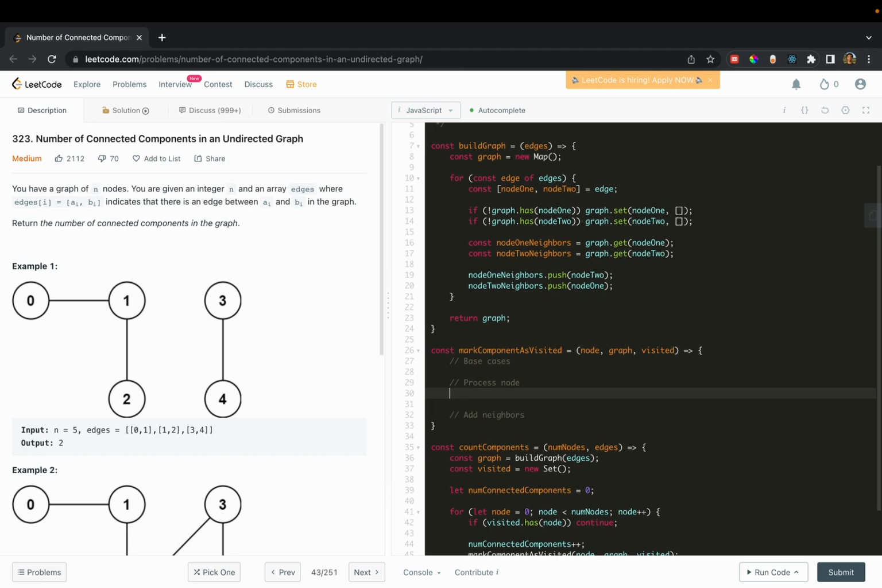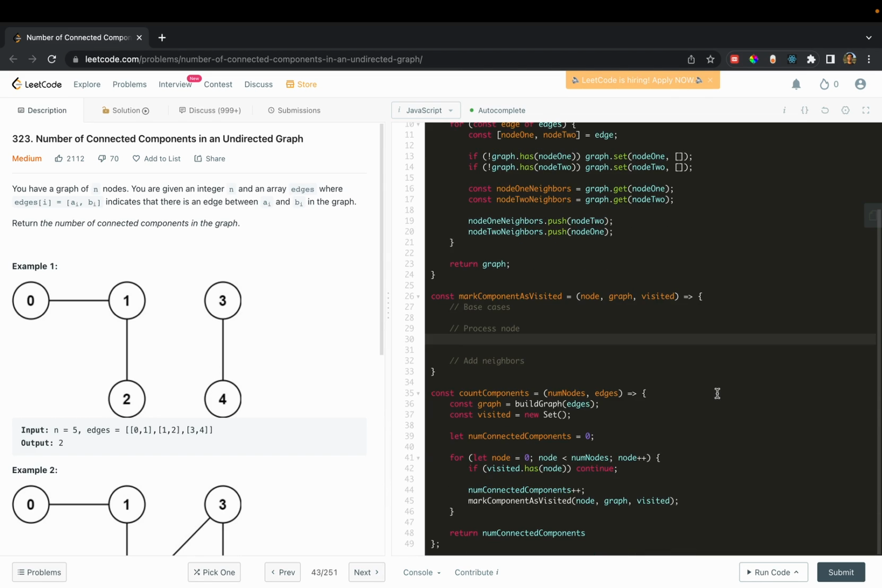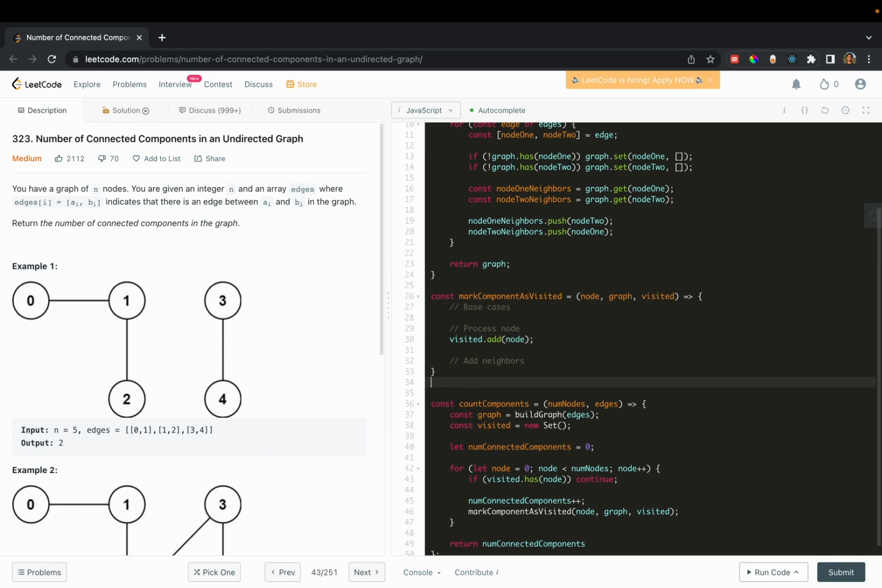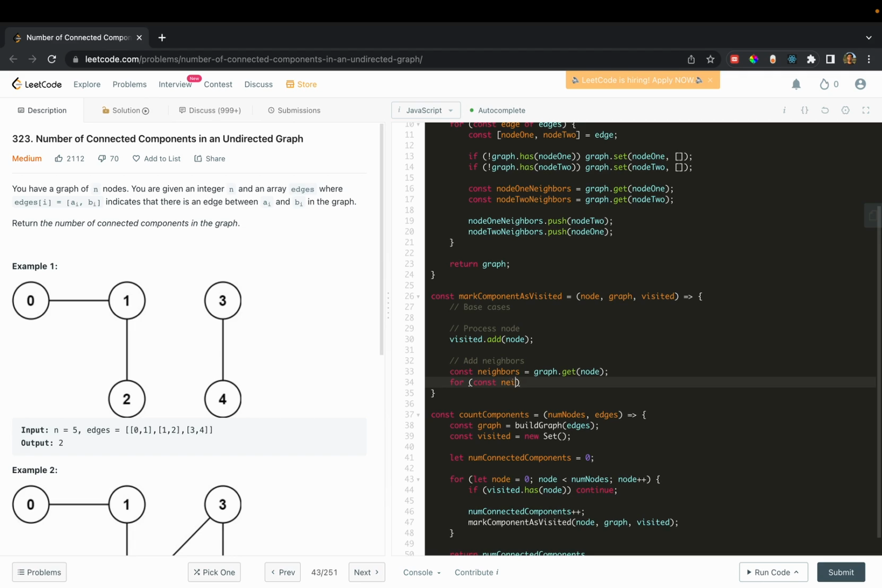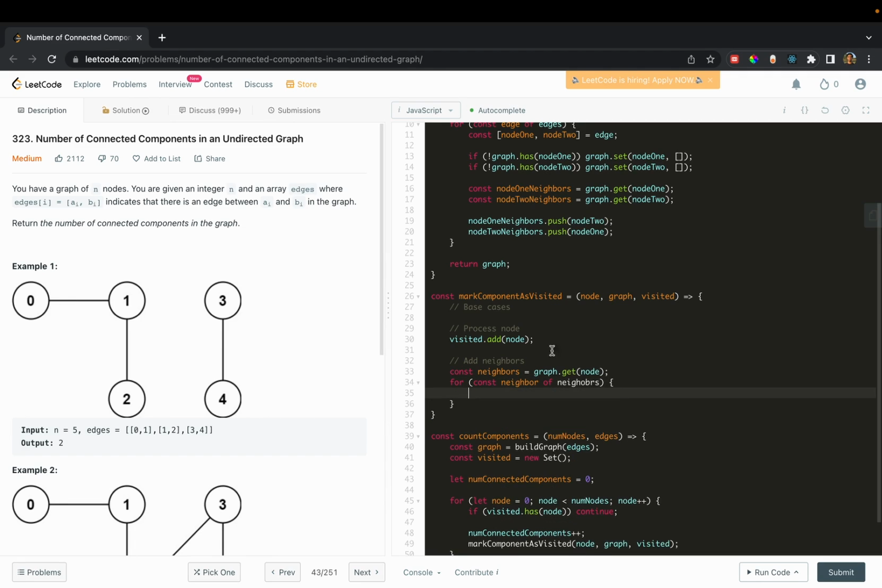So for process node, the question is, what do we want to do for each node? Well, for each node in the component, we just want to mark it as visited, so we can just add it to visited. Then we want to get our neighbors, so we can say neighbors, oops, it's going to be graph.get(node). We'll iterate over each neighbor of neighbors, and then we can simply recursively call our function on the neighbor. So we do neighbor, graph, visited.